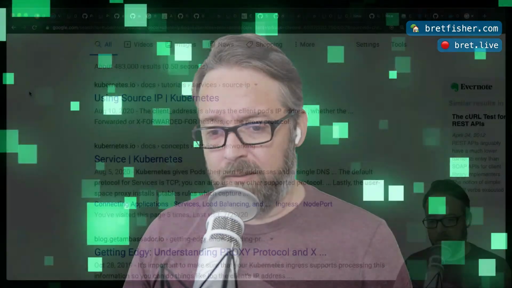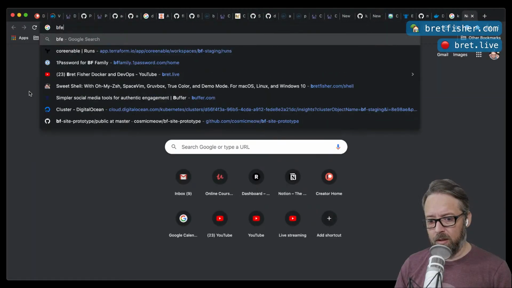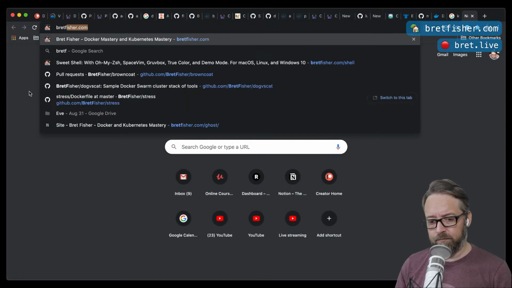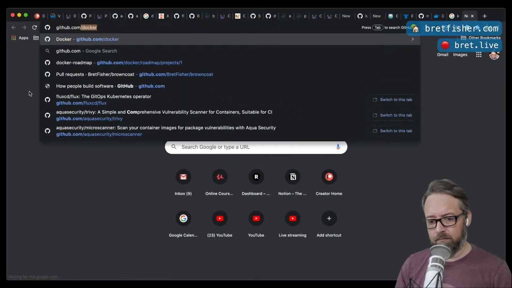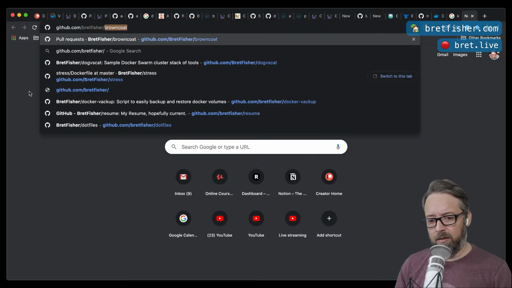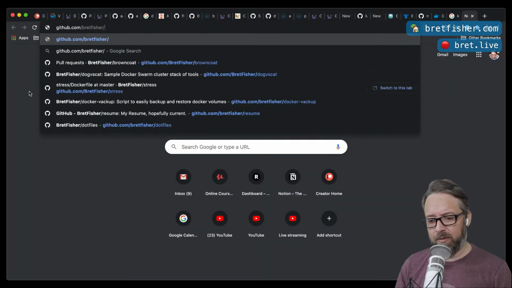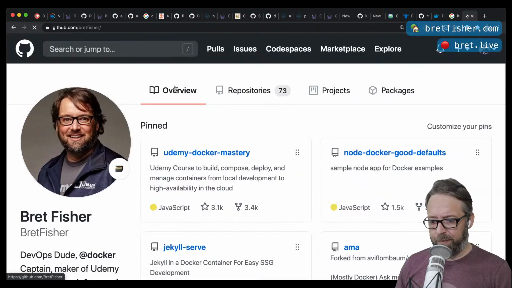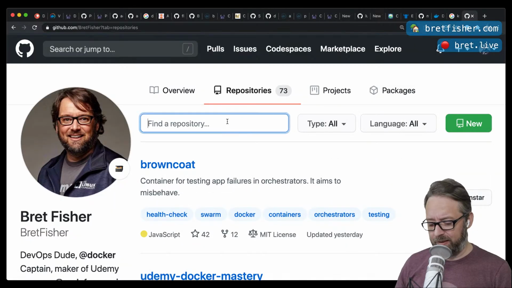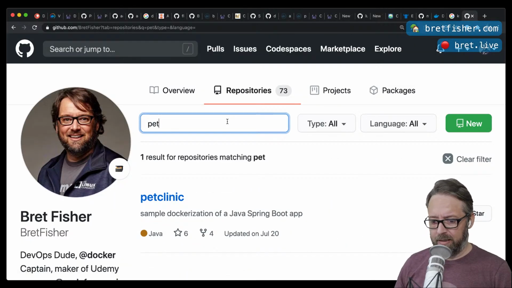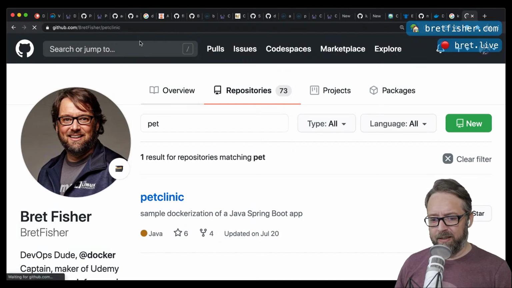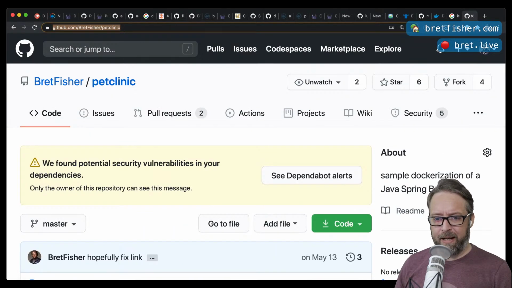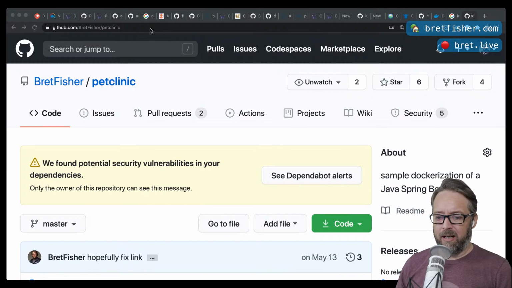And, for example, I have a repo. It's not Spring Boot. I can't remember what it's called. I have a repo on Java. Oh, it's a pet. I think it's pet. Yeah, Pet Clinic. So it's an example of how to build a Dockerfile for a Java app. I'll throw that for you in there.